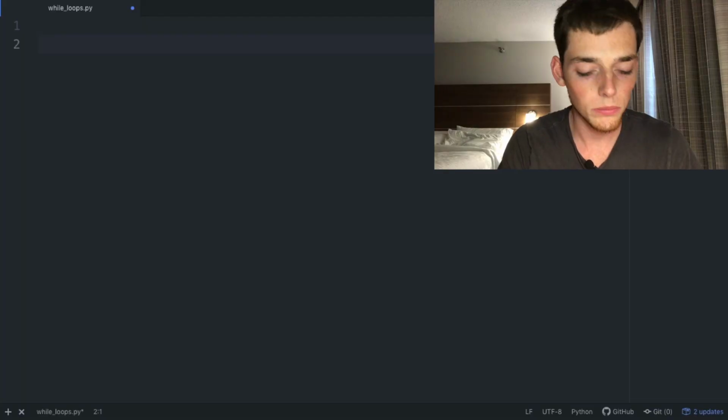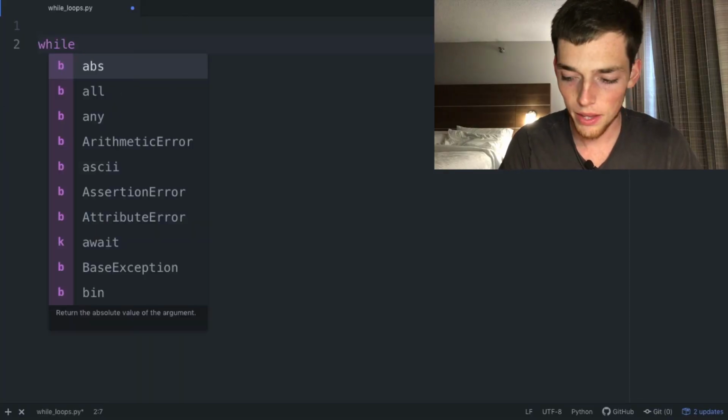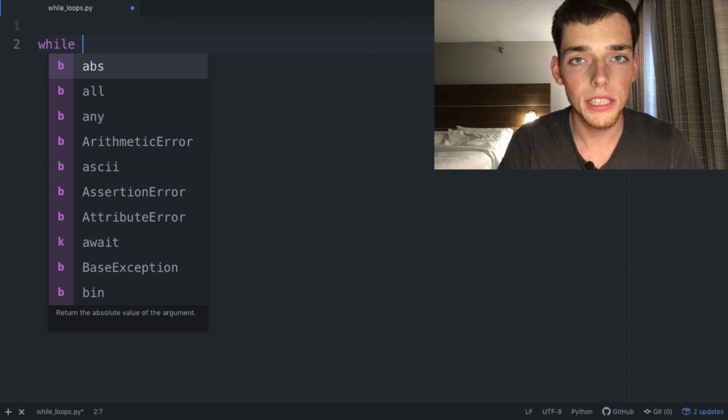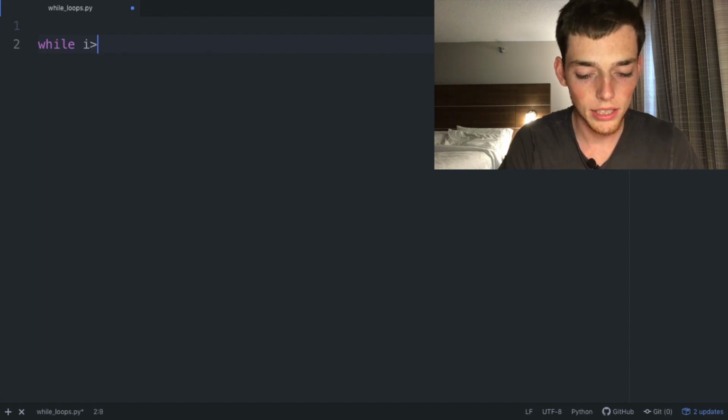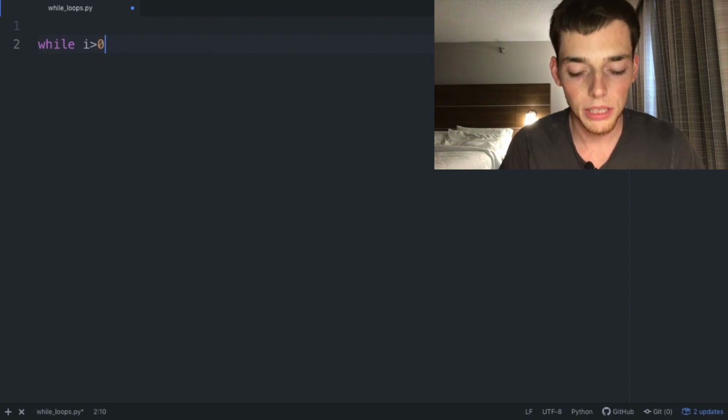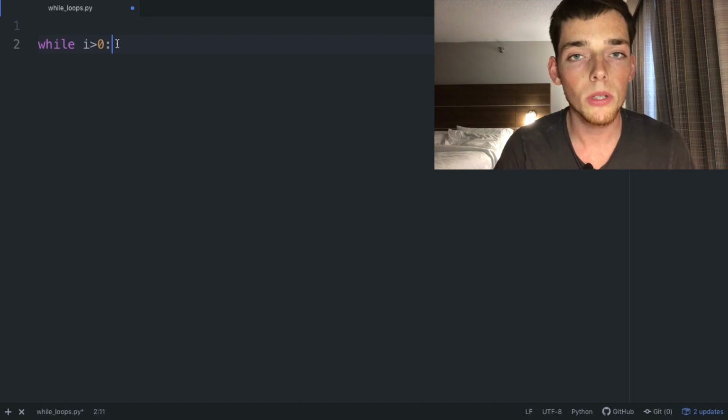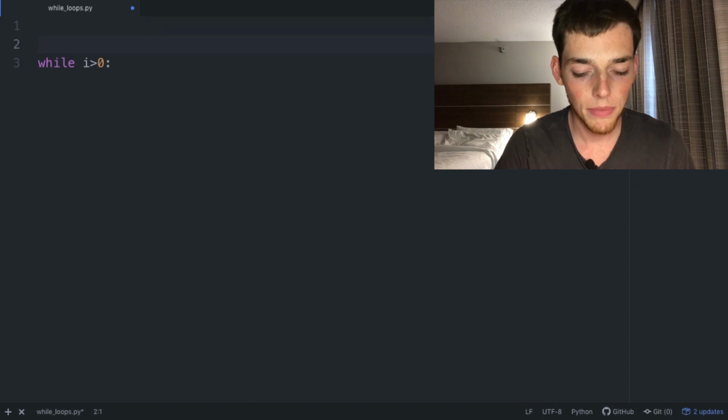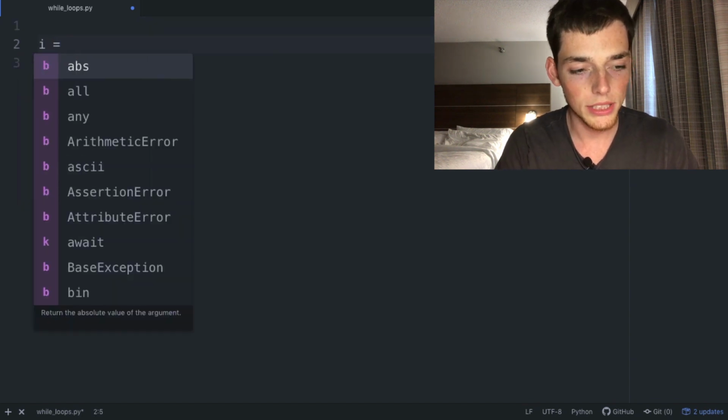To create a while loop, we use the while keyword. Now we need to put in some type of logic statement. So let's use i is less than 0. And then to end the while statement, we put a colon. Before we get into more of the while loop, we have to designate this variable beforehand. So let's go up a line and then say i is equal to 10.